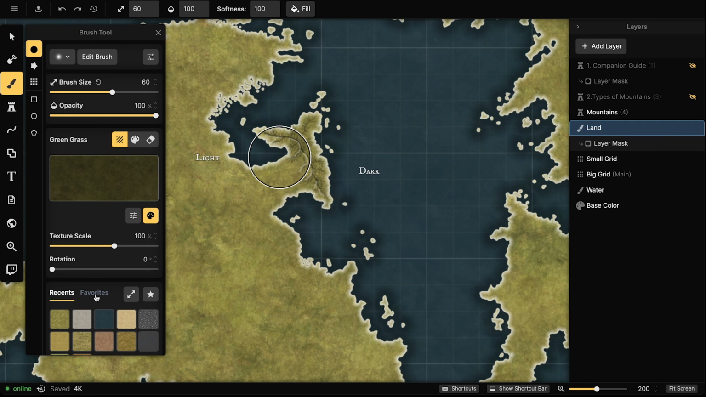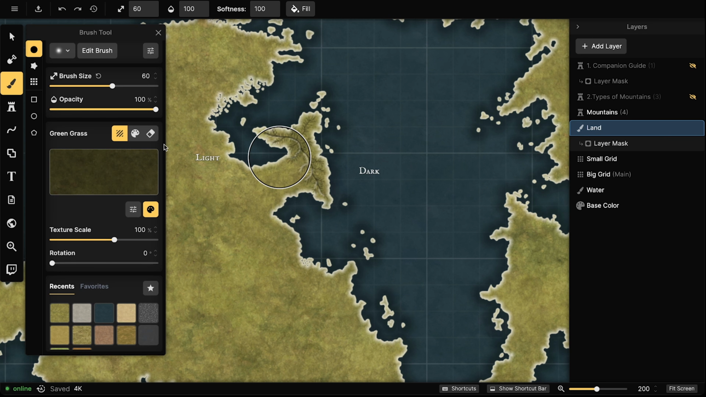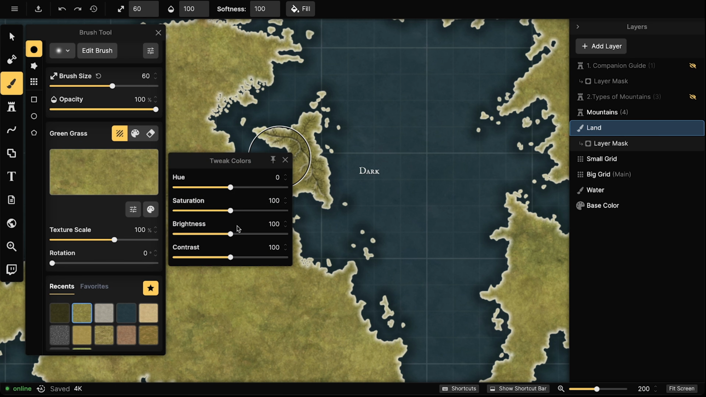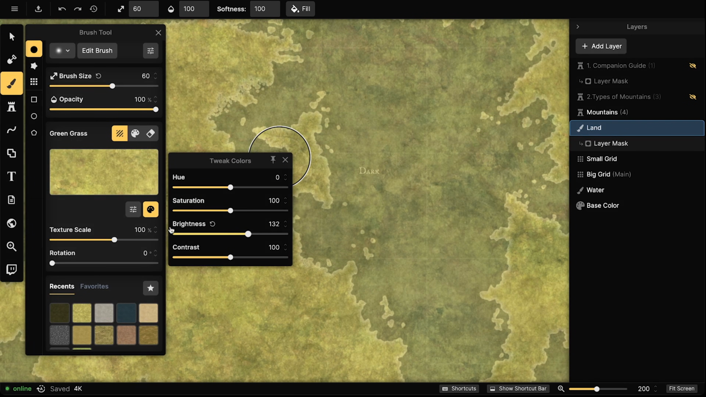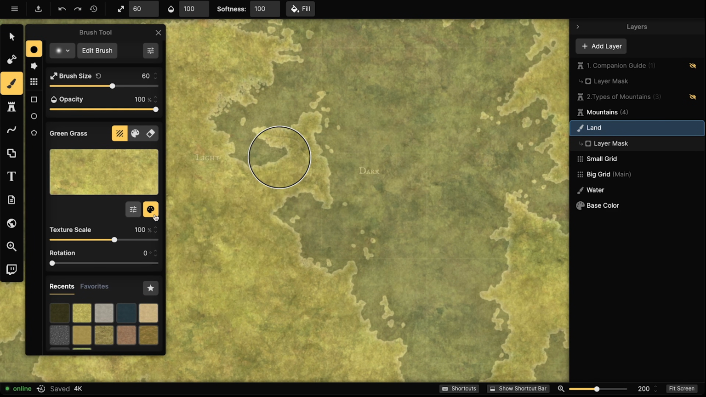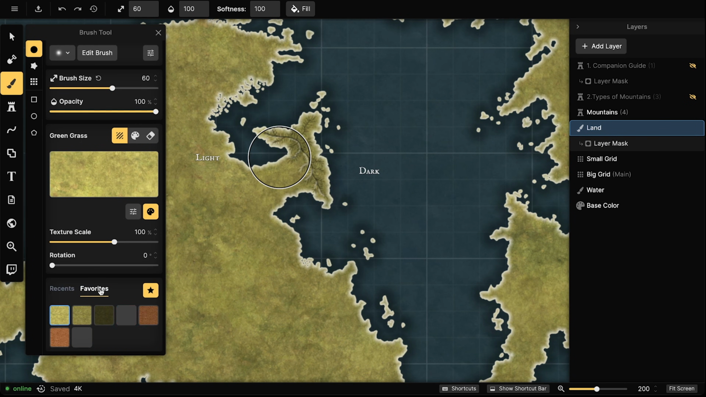It shows up in my recents, or I can add it to my favorites. Actually, let's do that. I'll add that one to my favorites. And then we want another variation of this texture as well, where it's a little bit brighter. So I'll bring the brightness way up. There we go. And then I'll also add that to my favorites. So now in my favorites, I have these 3 variations of this texture.